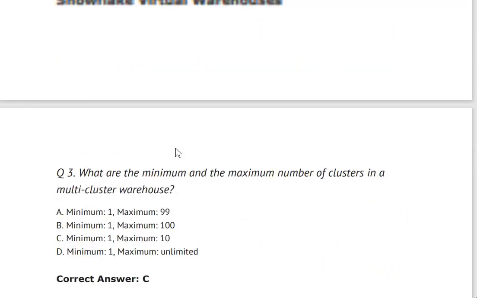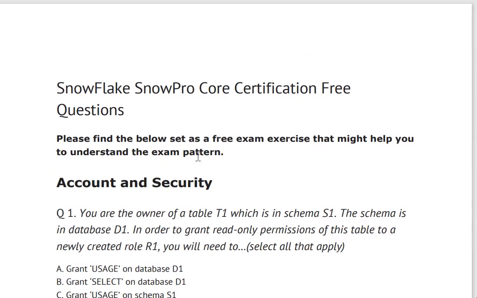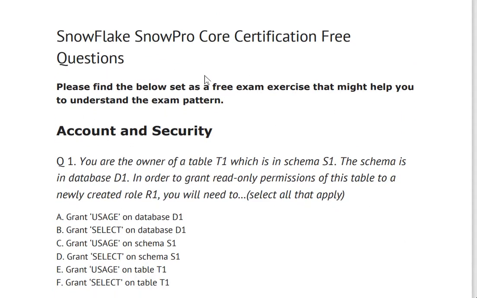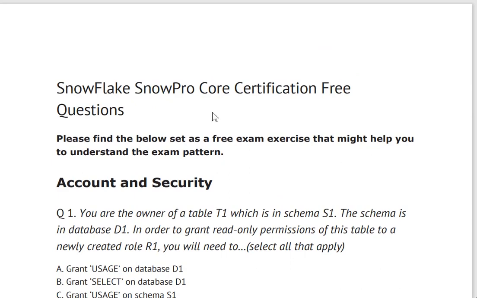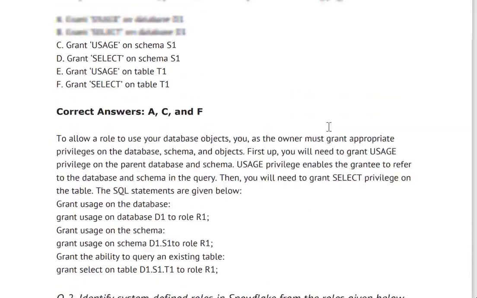So here are a few sample questions for Snowflake. Let us learn a few of them. This is basically for the Pro course certification exam.